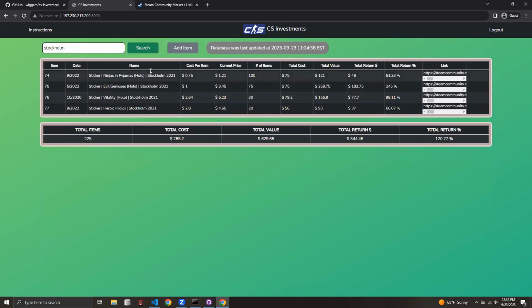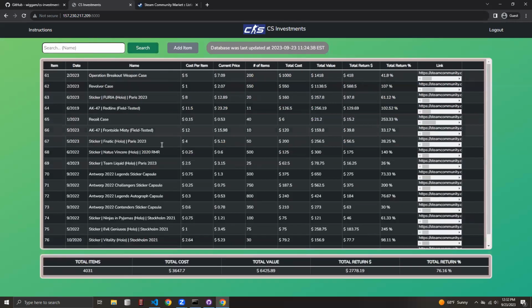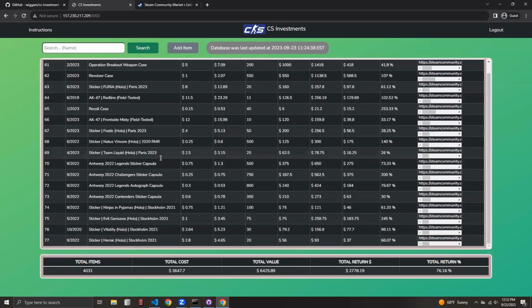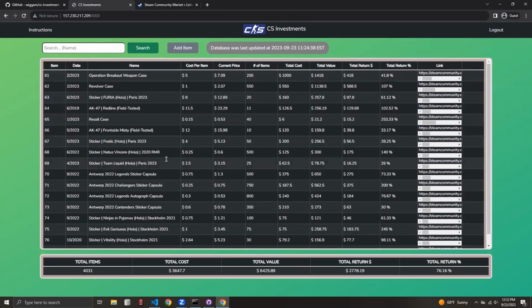And when you filter or search for an item, these totals will be updated. So if we add up these items here, we get 225, and the total return percentage and dollar value will all be updated as well. So that's how this functionality works. If you want to take it off, research that. And I think that is everything. So that's how this website works.